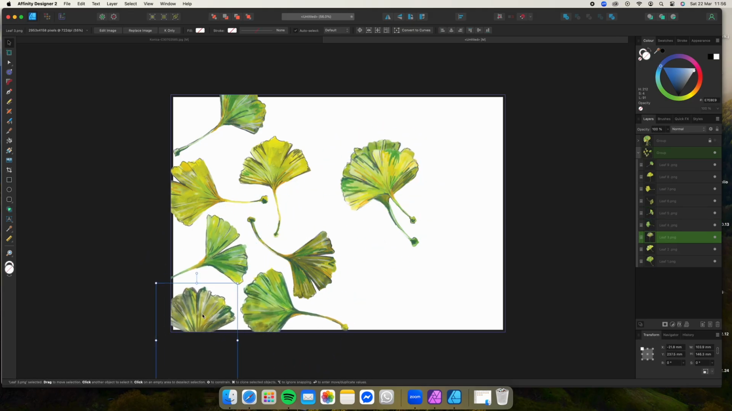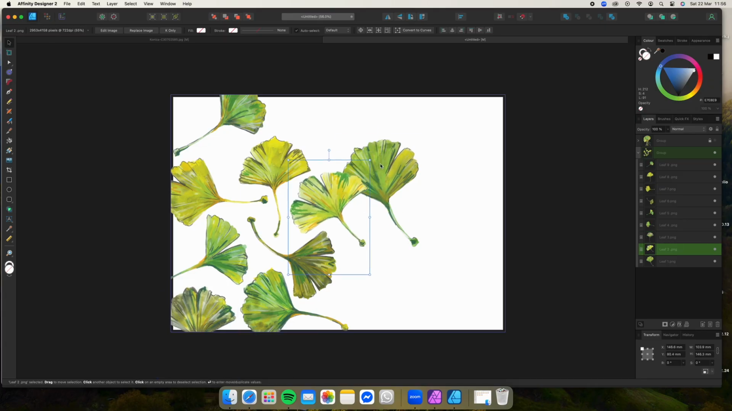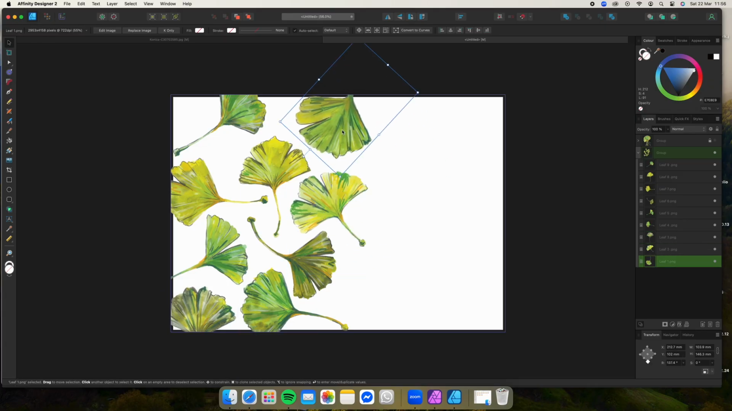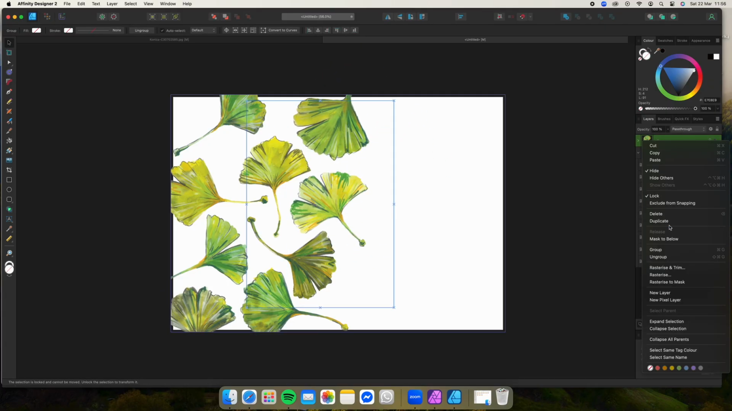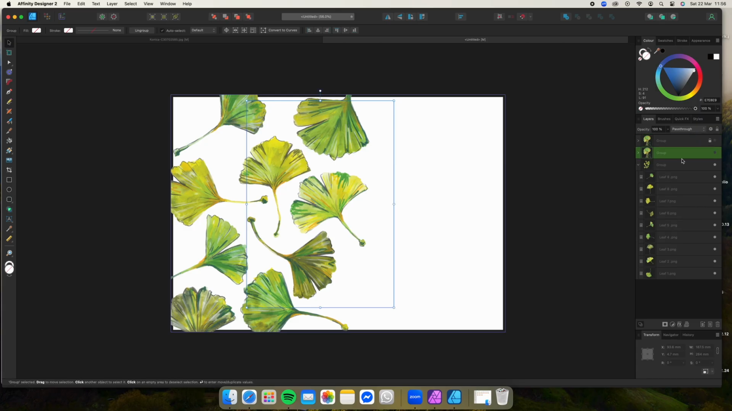But you can see that as I drag this into A3, this is the size of each leaf naturally, and so they're already quite big, and so I'm going to have to scale them down anyway.